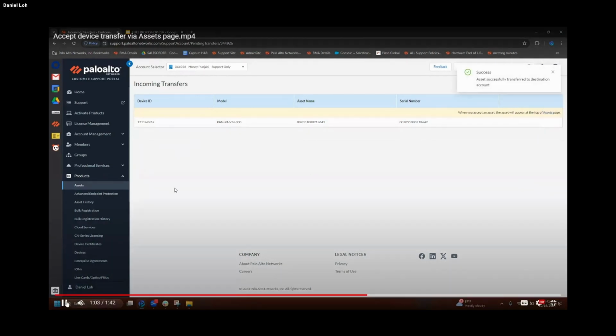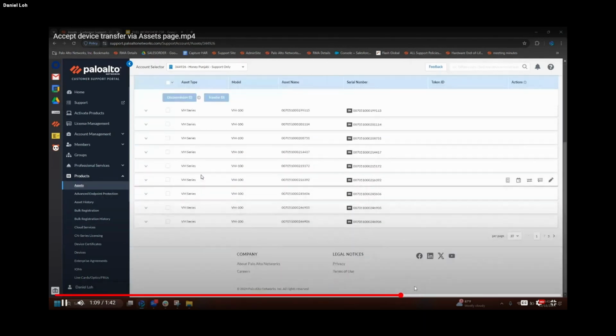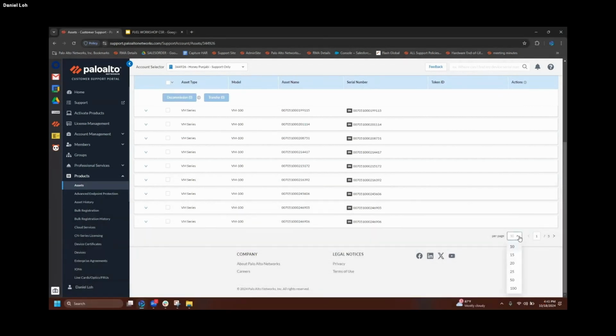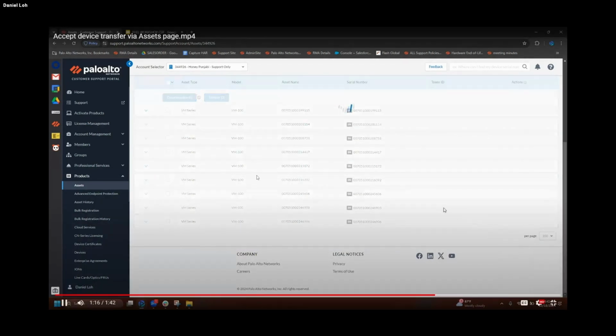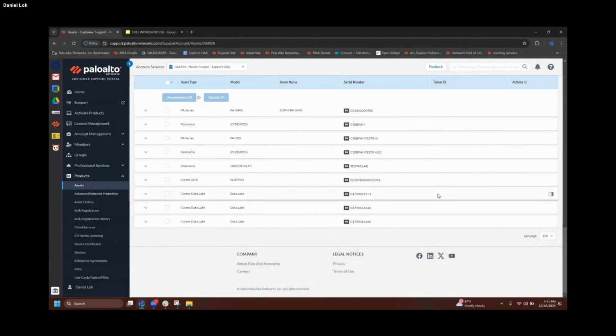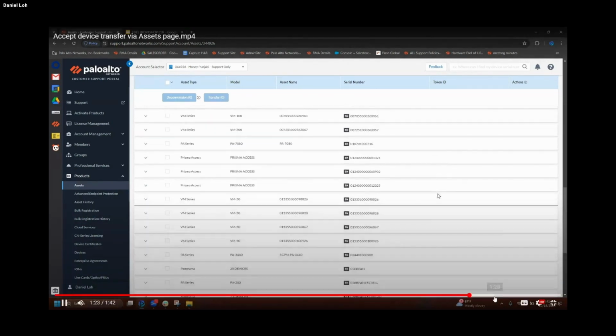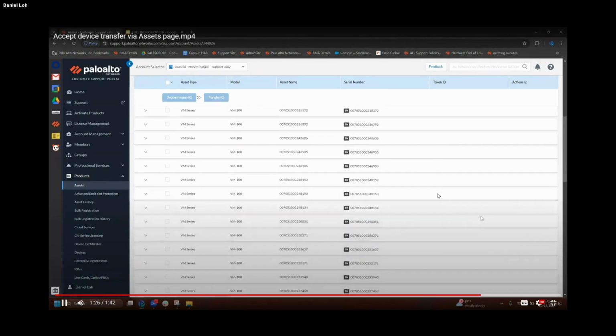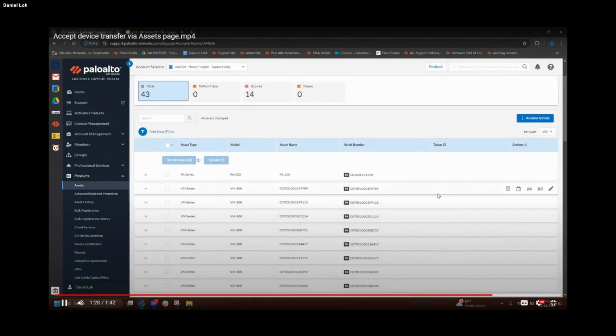Once you click on it, there will be a successful notification as well that indicates that asset is transferred to you successfully. You can then double confirm by going back to your customer support portal account under the assets page. Look for the device that you have just accepted. So in the assets page, I've just accepted the device ending with 1258 serial number. So here it is.